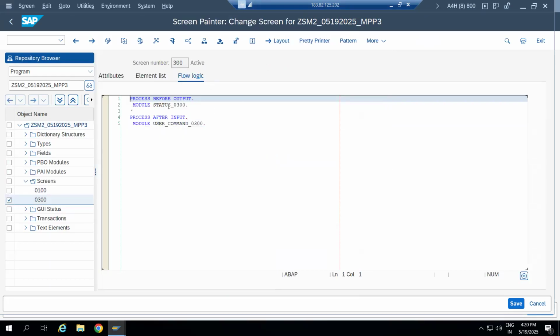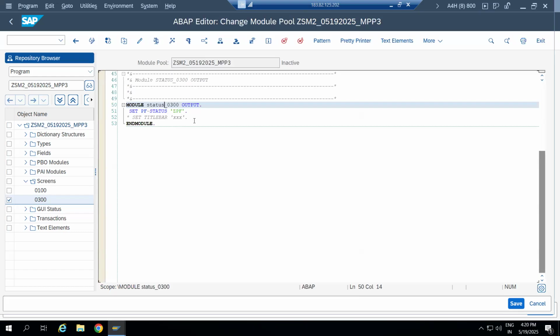But you have to decide where you have to write, PBO or PAI. So our requirement is whenever we call 300 screen, immediately it should fill the details of sales document number, category, date, and created person. So these all should be filled first itself. So that is the reason we are writing the logic under PBO.